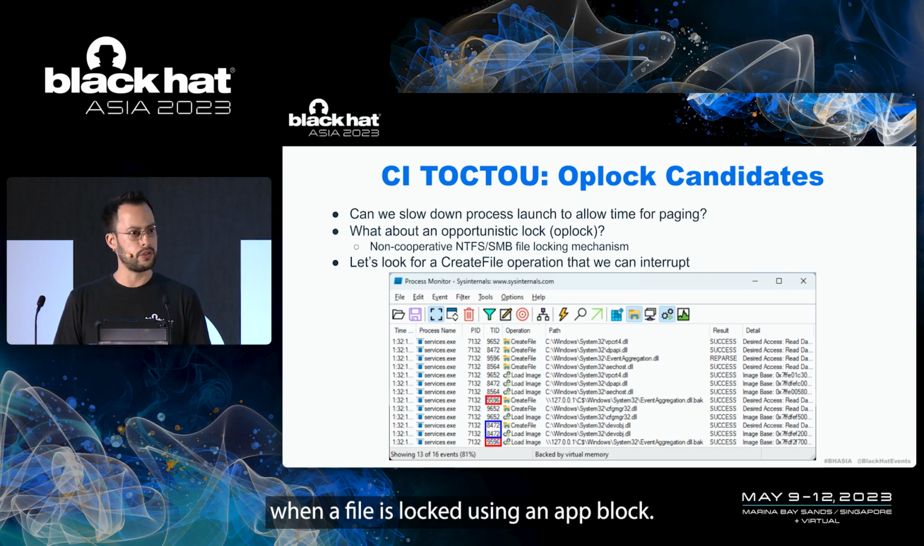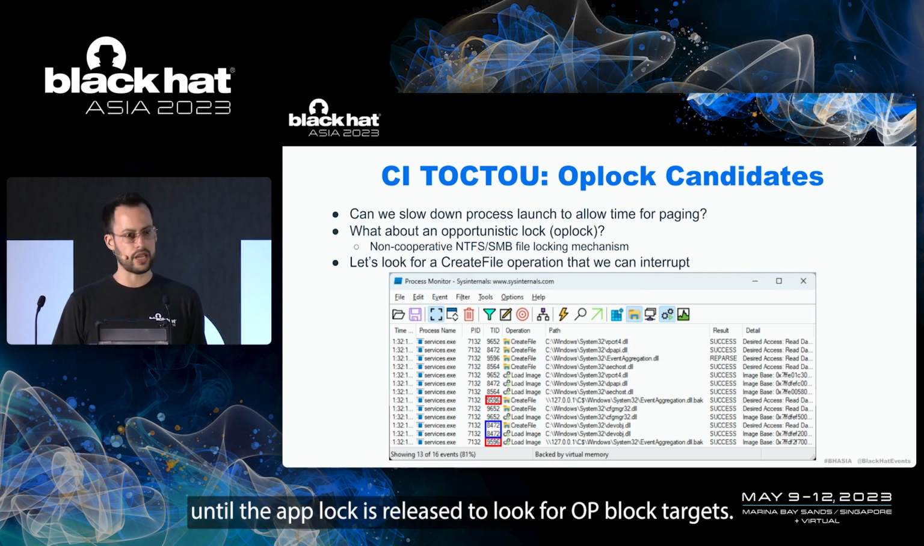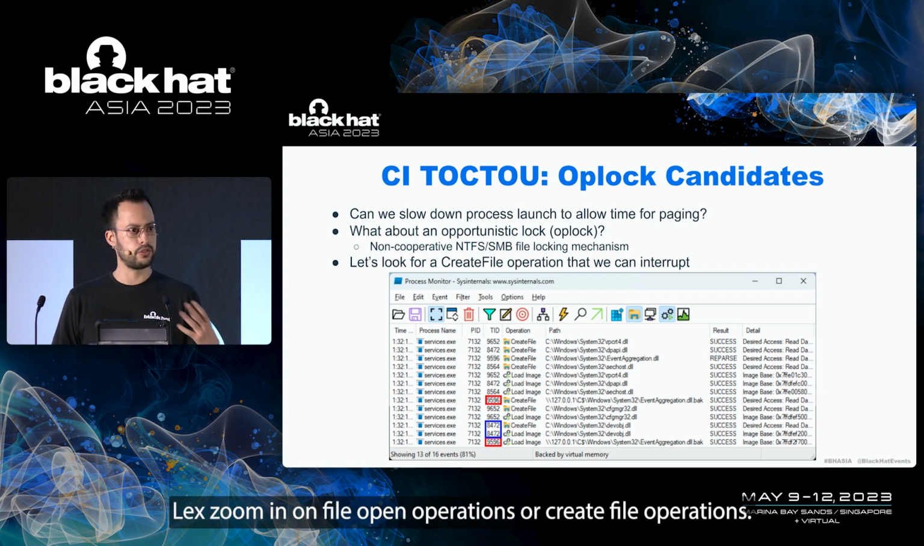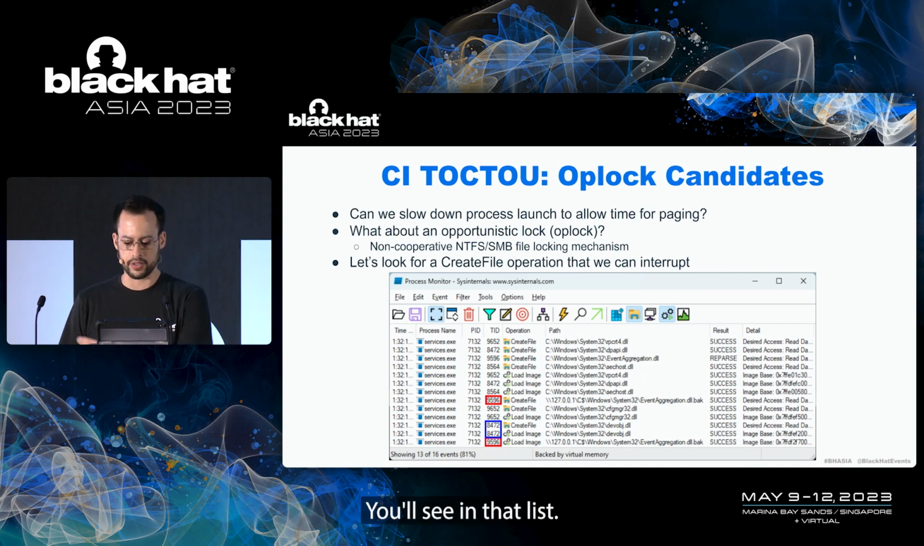When a file is locked using an op lock, any other attempts to open that file will be suspended until the op lock is released. To look for op lock targets, let's zoom in on file open operations, or create file operations, that you'll see in that list.